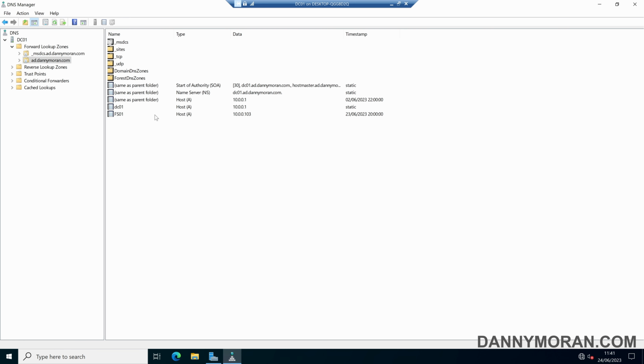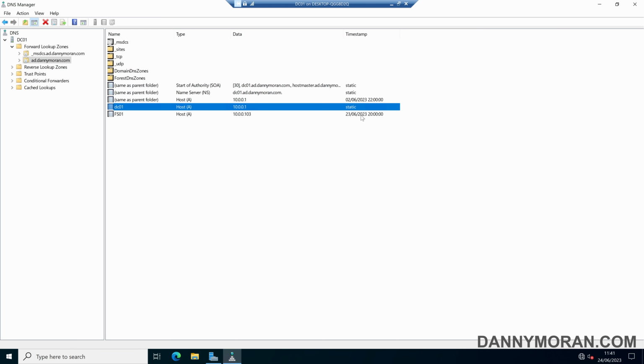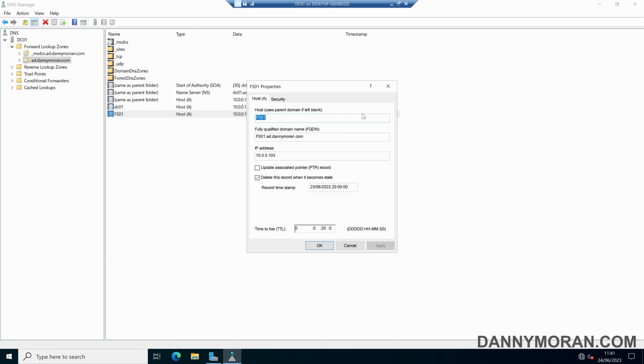So you may notice if you come to your lookup zone, they've all got a timestamp, and some say static and some have a date. So the way it works is if it is static, it is because it is a static IP address. And if it has a timestamp, it is because it's generally been issued by DHCP.